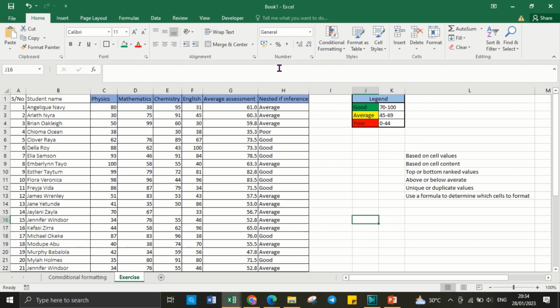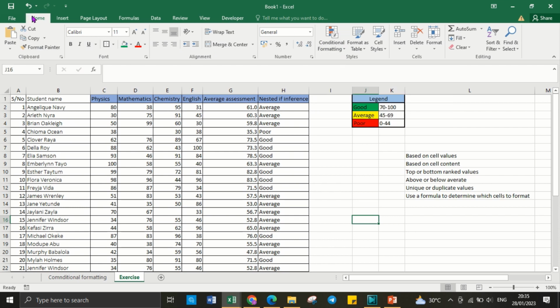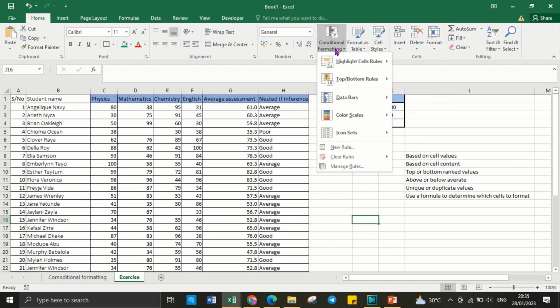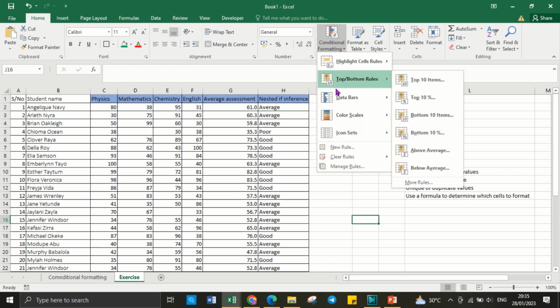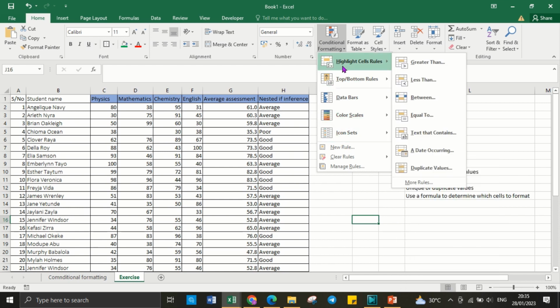So to do the conditional formatting, this is the place. Normally it's on your home tab. You see the conditional formatting option. When you click on it, you'd first of all see different options that Excel gives you as conditional formatting. These are preset formats which you can use, but I prefer to develop my own from scratch because it gives me more control over what I would like to see.